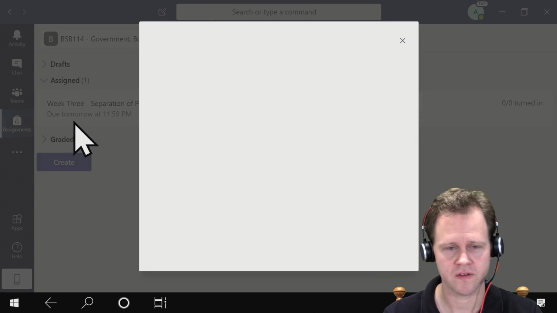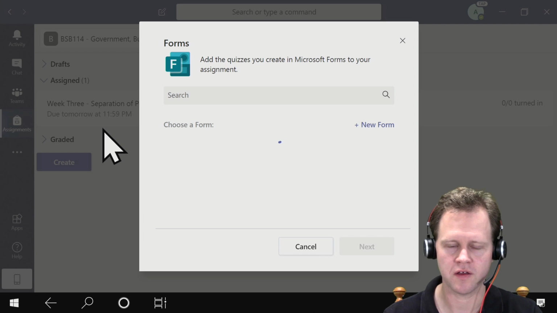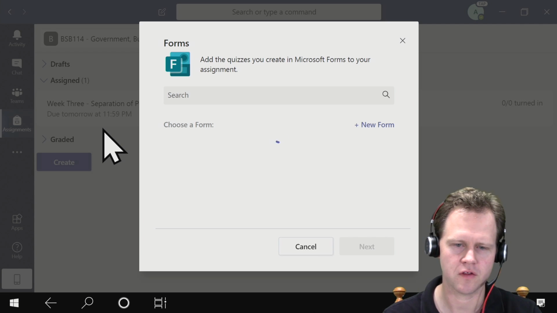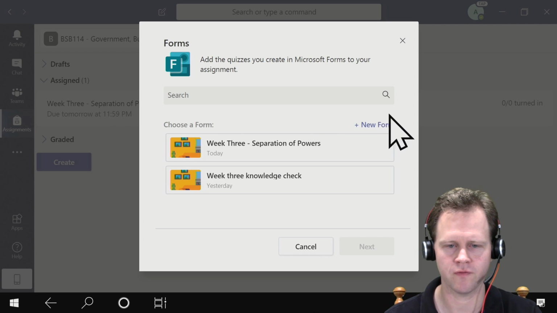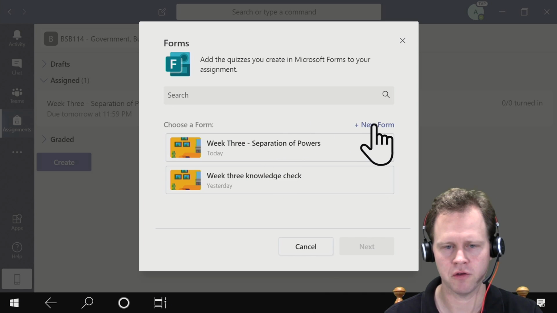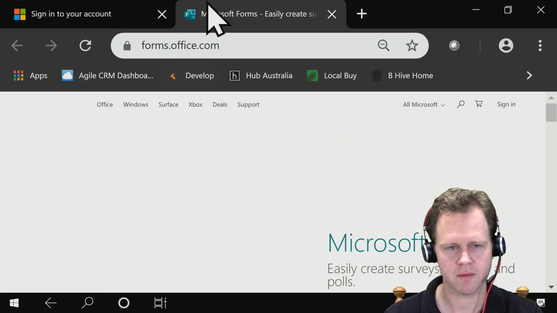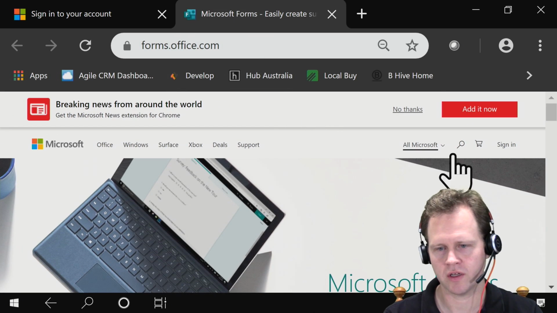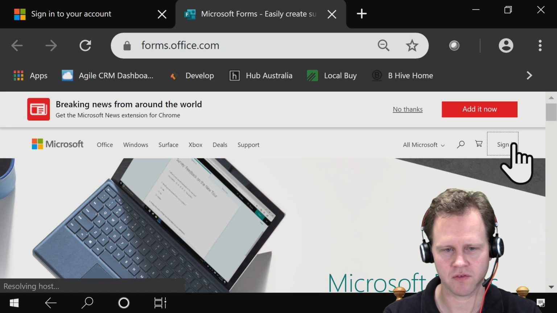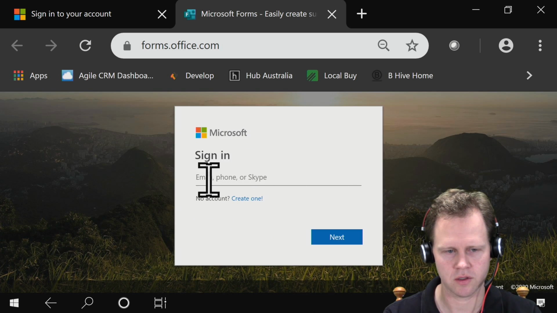Now, the quizzes use Microsoft Forms as a tool to help create the quiz itself. If you've pre-prepared a quiz in Microsoft Forms, you can just pick it from the list here that you might have created. Otherwise, I'm just going to hit New Form now, and we're going to create that form for the mid-semester exam. Now, it's just taken me out into the Forms online server, so I just need to sign in because we don't have a single sign-on set up at the moment for this. So just bear with me a second.